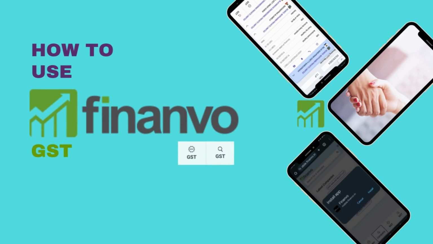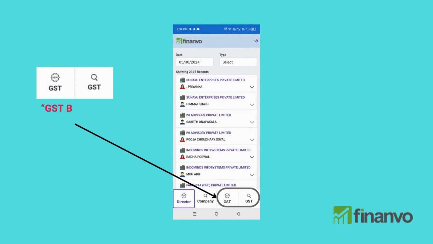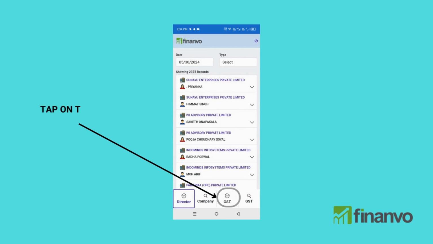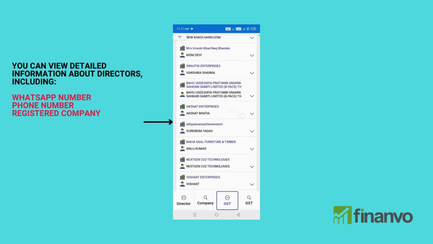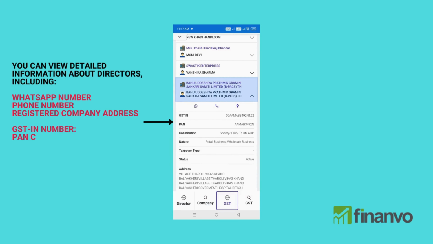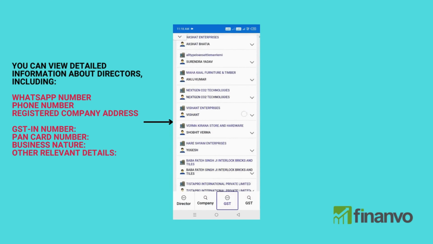How to use the Finanvo GST feature on your phone. GST button options. Tap on the New GST button. You can view detailed information about directors, including WhatsApp number, phone number, registered company map address, GSTIN number, PAN card number, business nature, and other relevant details.